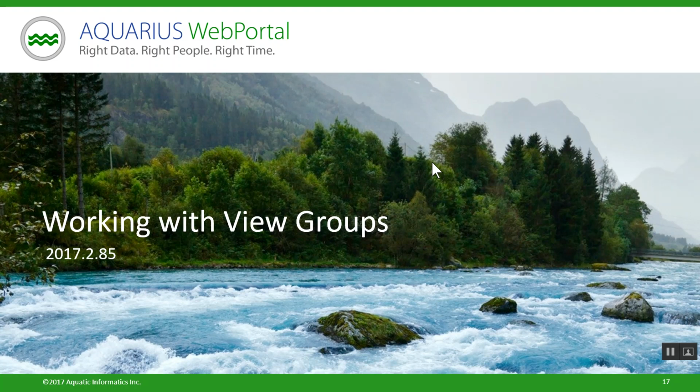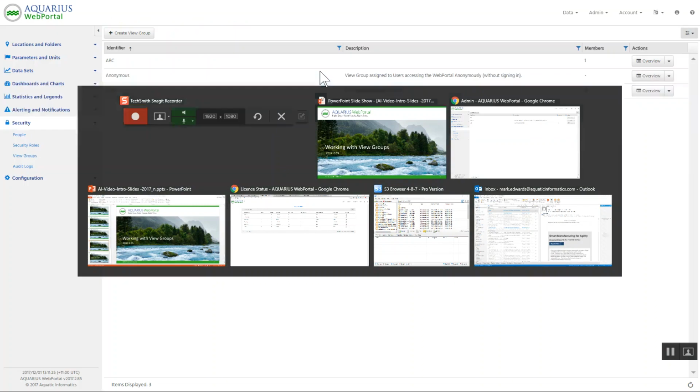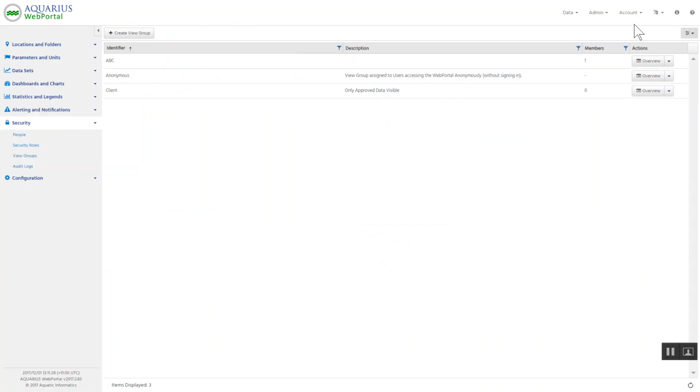This video is on working with view groups in AQUARIUS WebPortal. So let's just shoot over to have a look. Okay, so you'll notice I'm in the admin section under the security tab. On the left navigation panel, you should be on the subgroup view groups. Alright, so you can see I've got a couple set up in the system.